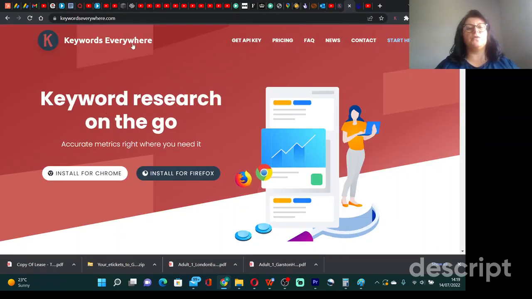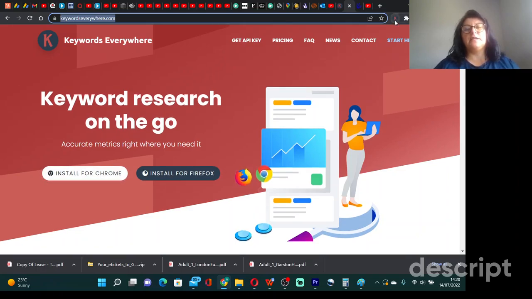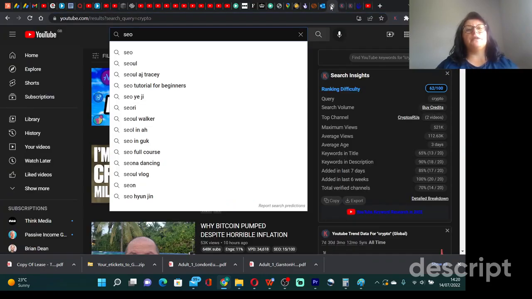It's called Keywords Everywhere. If you go to keywordseverywhere.com, you have the option to install it as a Chrome extension. You can see the K here. The Keywords Everywhere extension, which is the second tool I'm using, provides me with further information when I use the first tool, the YouTube search bar. So these two combined enhance my search.